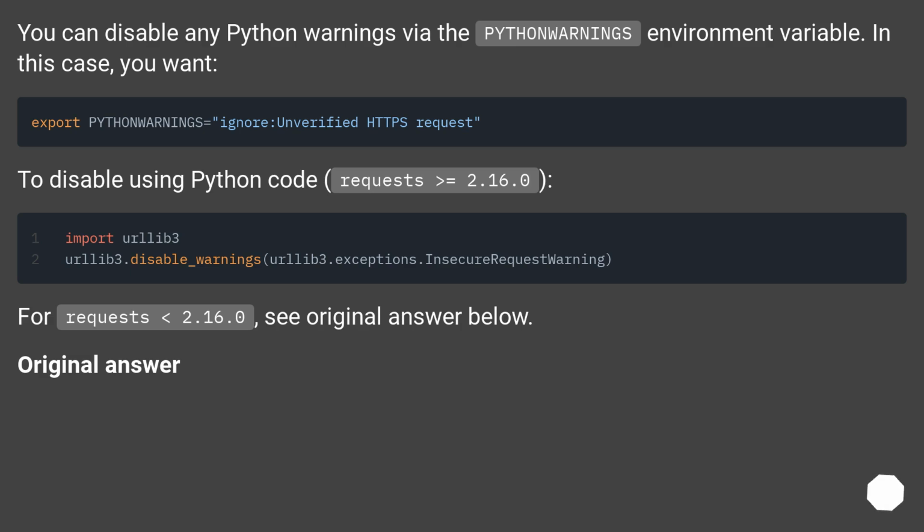You can disable any Python warnings via the Python warnings environment variable. In this case, you want to disable using Python code, requests greater than or equal to 2.16.0. For requests lower than 2.16.0, see original answer below. Original answer.